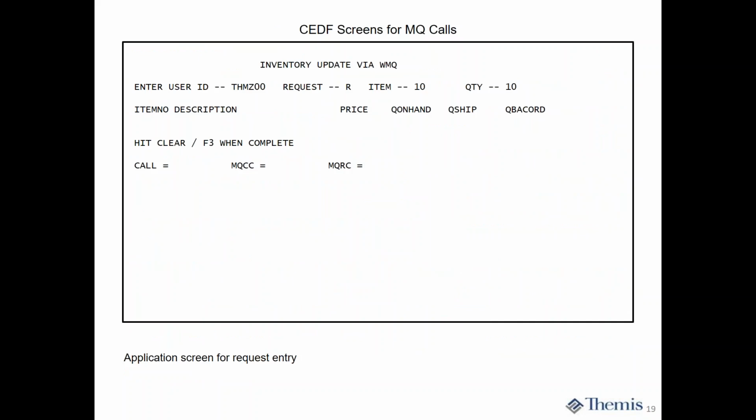So now let's go to looking at CEDF, and I'm going to go through this fairly quickly. Got to make up a little bit for the lost time. Now, on my little screen, I have a transaction. This is the RT00 transaction where I make the request. It's pretty simple. I supply the top line of information. This is like a little inventory application.